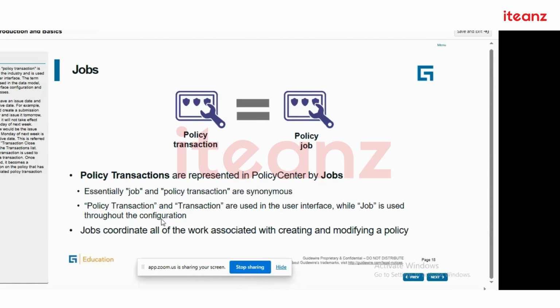So in the configuration part, policy transaction is nothing but a business analyst terminology. When business analysts talk about these transactions, like new submission and cancellations, they call it a policy transaction. But as a developer, from a configuration point of view, when you search something in Studio, you will find job for all these transactions.